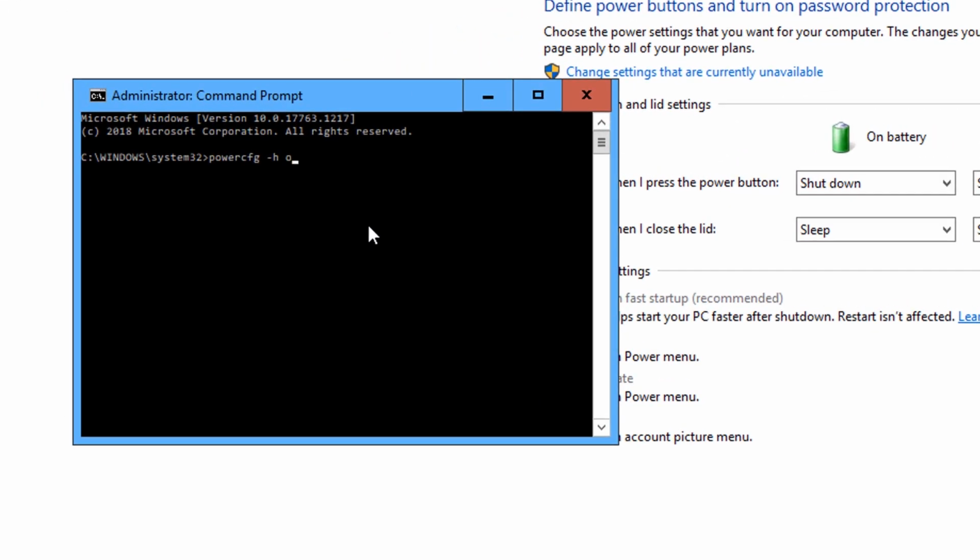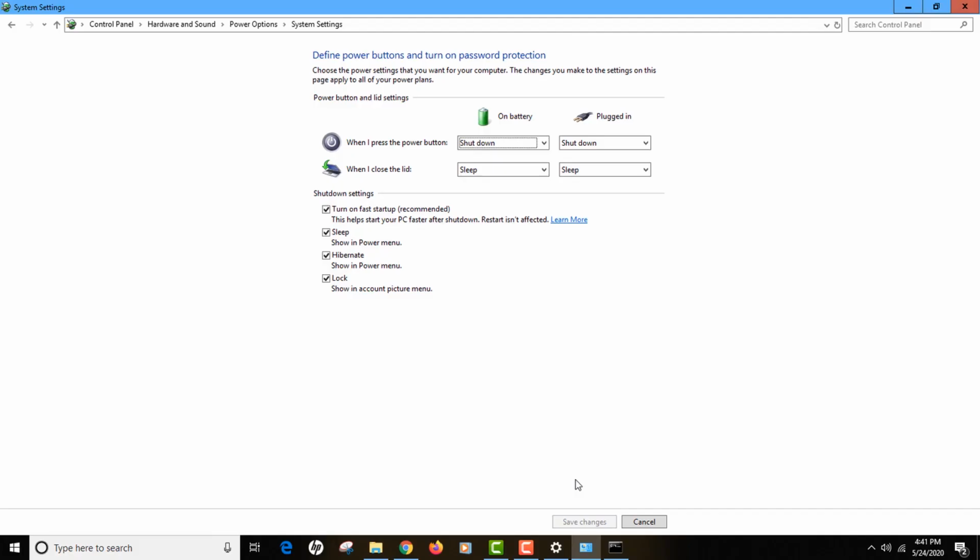In case you want to turn it off again, the command is simple. Instead of on, you need to do off. So powercfg space hyphen h space off. The on command enables the Hibernate option for you and the off command disables it for you. And this is how you can fix the problem of the Hibernate option missing or disabled on your computer.